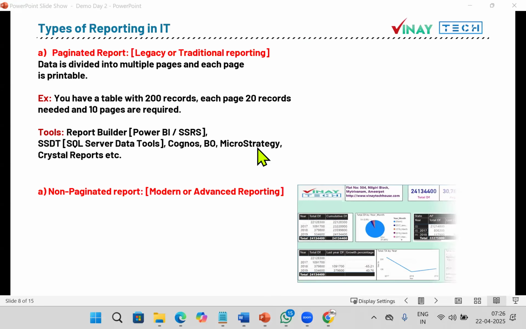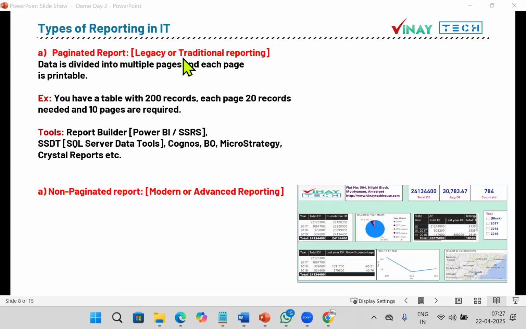So coming to general reporting types in IT: paginated report, legacy or traditional reporting. Data is divided into multiple pages and each page is printable. Please remember, example: you have 200 records, every page requires 20 records, and you require 10 pages. Then it comes under paginated reporting. Yes, Report Builder of Power BI or SSRS, SQL Server Data Tools, Cognos, BO, MicroStrategy, Crystal Reports. These all come under paginated reporting.